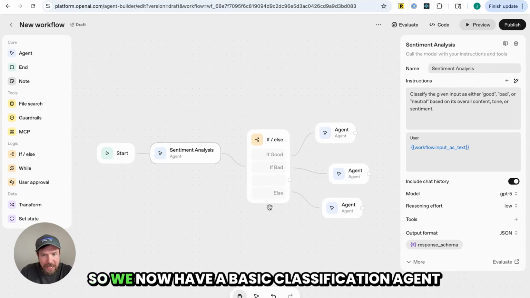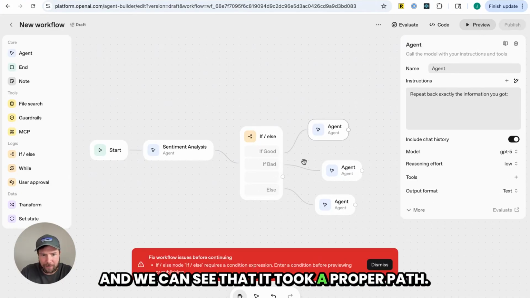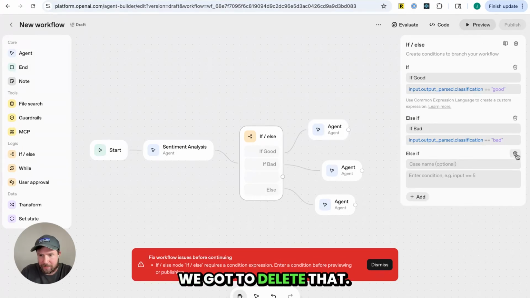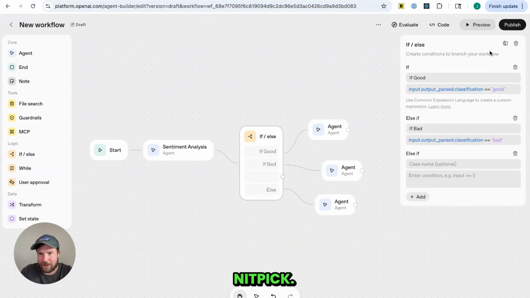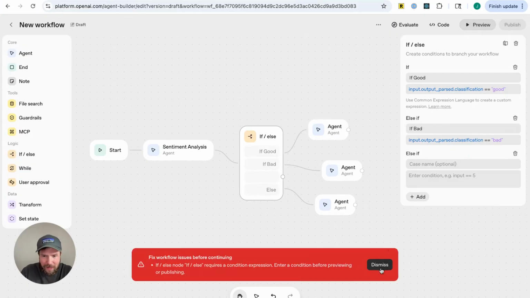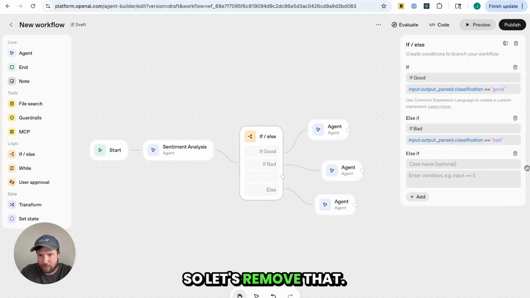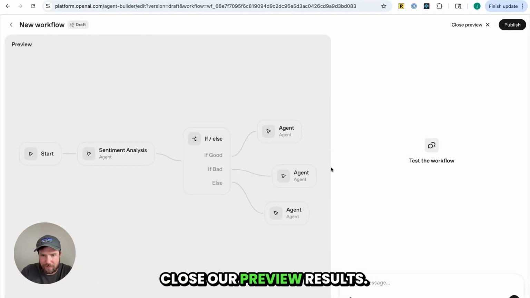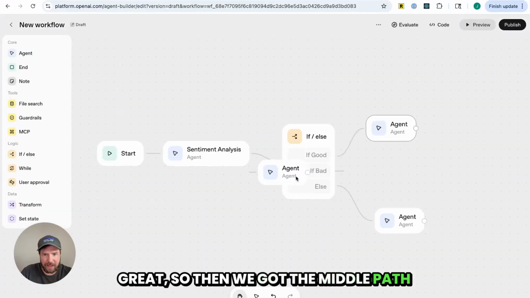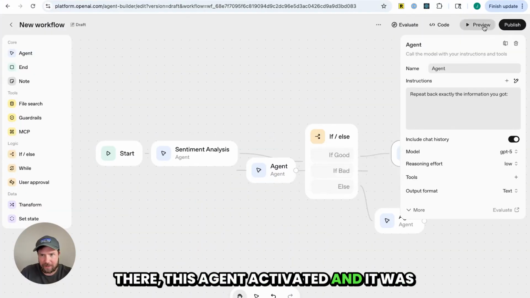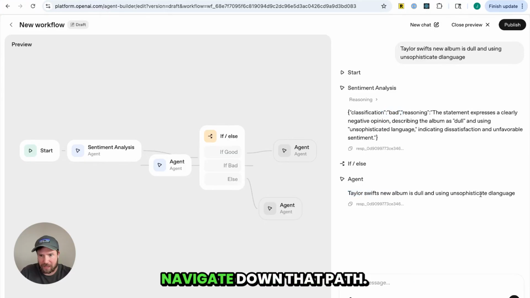There we go. So we now have a basic classification agent, and we can see that it took a proper path. Oh, we gotta delete that. Dismiss. And I just think this is a super nitpick. Just interesting to see the color choices, that's all. So let's remove that. What was our preview result? Excuse my typo. Great, so then we got the middle path there. This agent activated, and it was categorized as bad. We were able to navigate down that path.